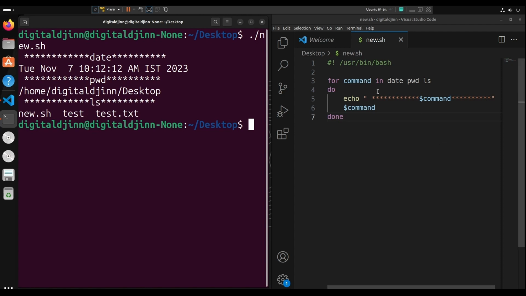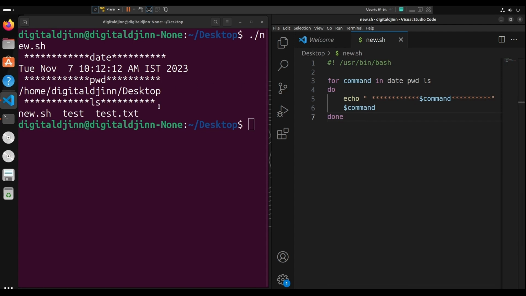So what happens here? First the value of the command variable becomes date, then it goes down, it prints star and date, and then it goes down, and this line will execute the command, and then it goes back up. The value of command is now changed to pwd. It prints pwd, then it executes the pwd command, and then the value of command is now changed to ls. It prints ls, and then ls is executed here.